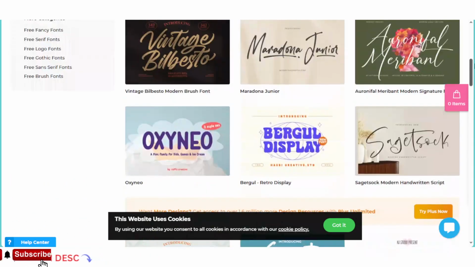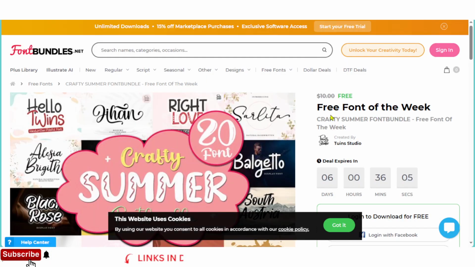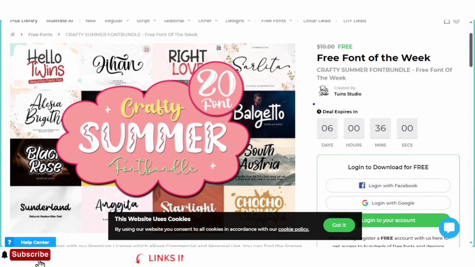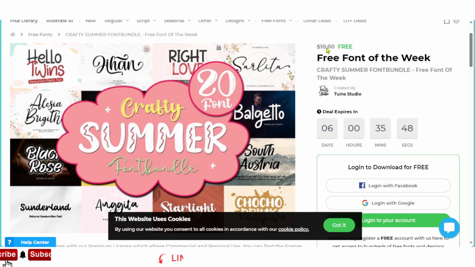All are free of cost. Now I'll show you one example, like this summer bundle. You will get a bundle completely for free. Here, free fonts of the week, 6 days are remaining. The deal will expire in 6 days, but they run these kinds of deals continuously, so don't worry about it. Normally the price of this bundle is 10 USD, but this time it is completely free. You will get all these fonts, 20 plus fonts, in this bundle. You should check them out.